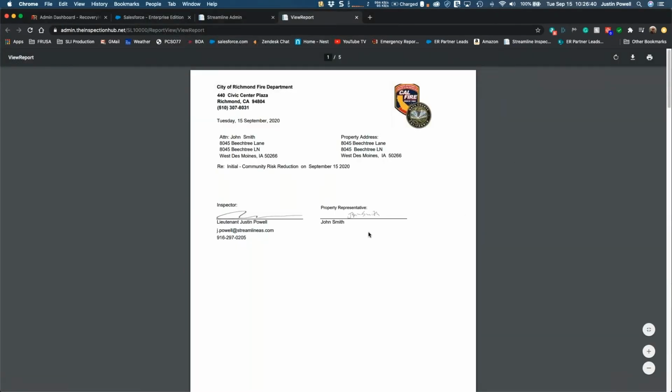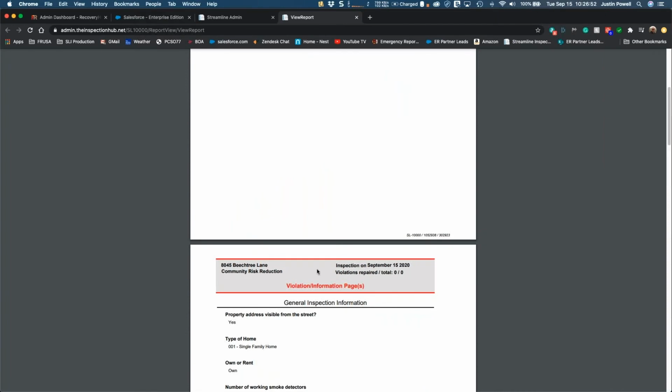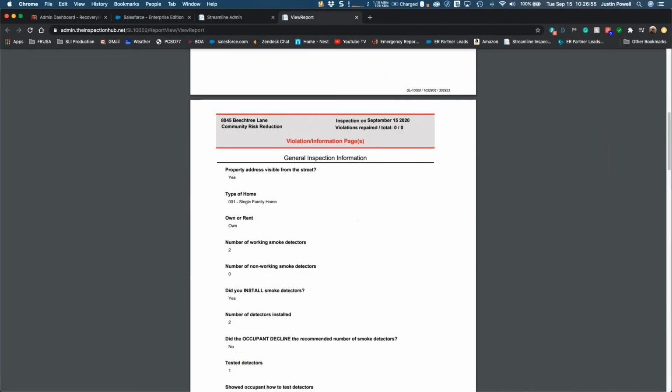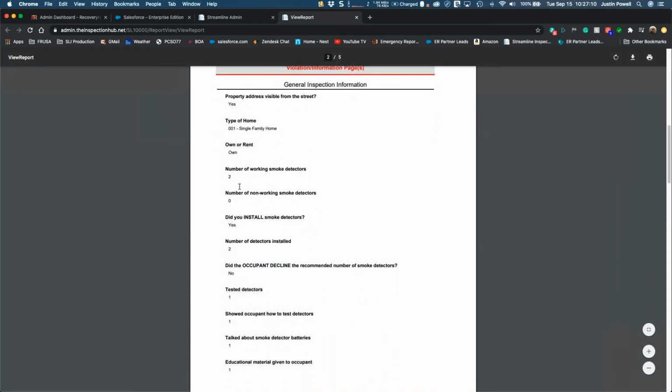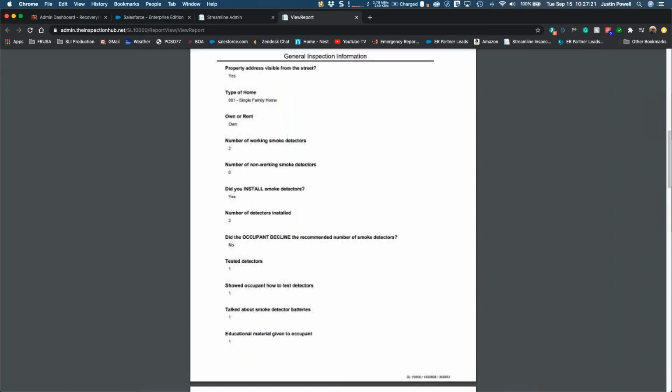You can set these up in your system. We do have a new report writer coming out, probably in the next 30 days, that will give us a lot more ability to add and modify information on these forms. But let's get into the community risk reduction information. It says violation information pages. This just says general inspection information. So this report by default is going to be emailed out to the homeowner, to the tenant, if you collect their information and they give you the email address and everything else. So this is basically just all the information from the checklist, and it's providing them with a simple report showing everything that you did.